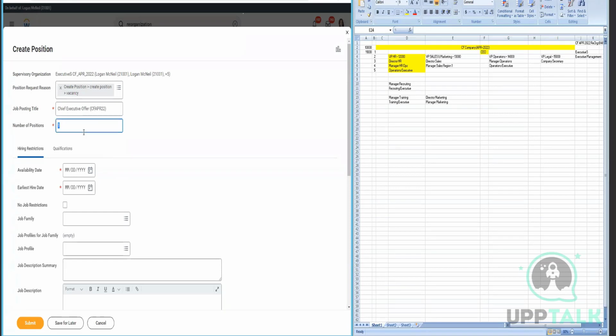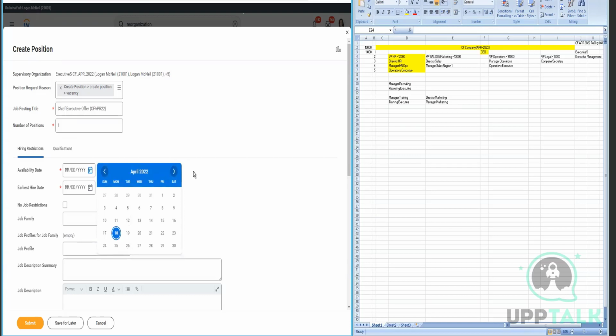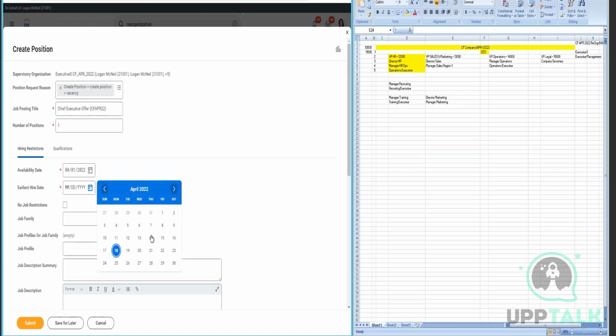How many positions do I need? I just need one position. And I want to give the availability date when this position is going to be available for the recruiters, so they can start searching for a candidate. So I'm going to put 4/1 and say the earliest hire date. I want to put a restriction that I cannot hire before the 4th of April.